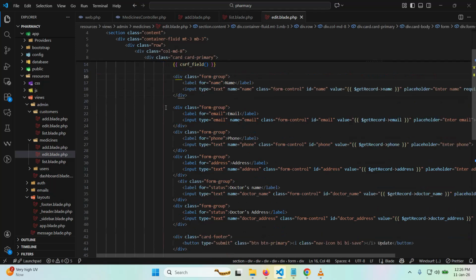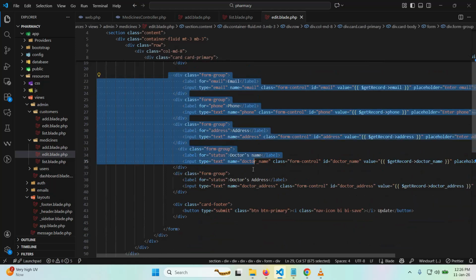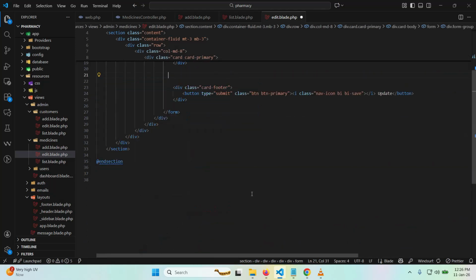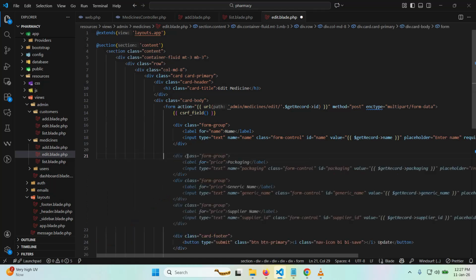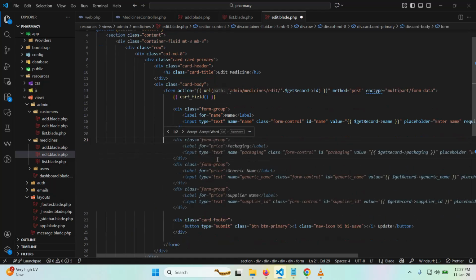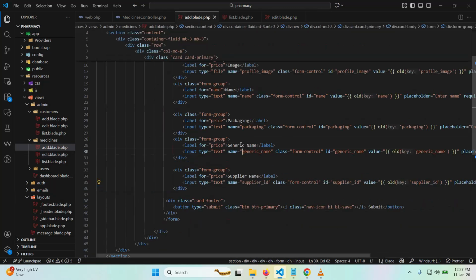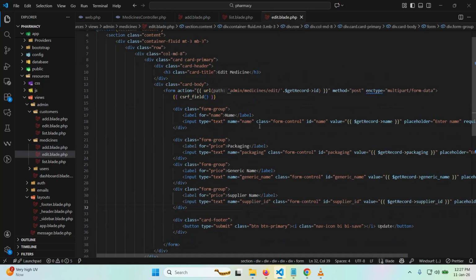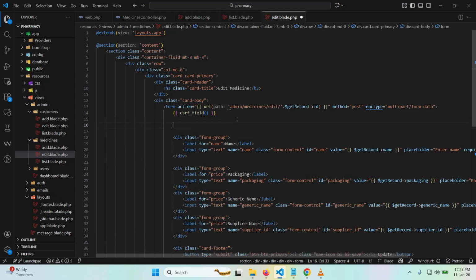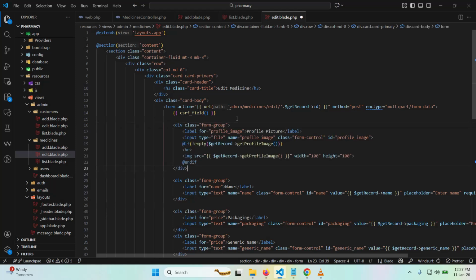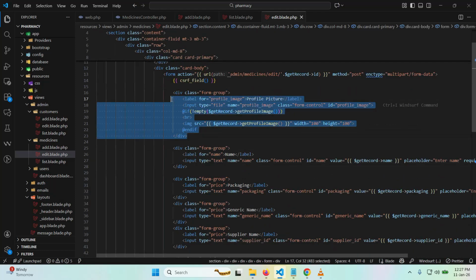And then we have name. Some we are going to delete like this. We don't need them. But we have packaging, we have generic name, we have supplier name. Okay, let us check. We have generic, we have packaging, generic name, supplier name, and then we have image up there. So up here, let's put image. Okay, so this is well complete.